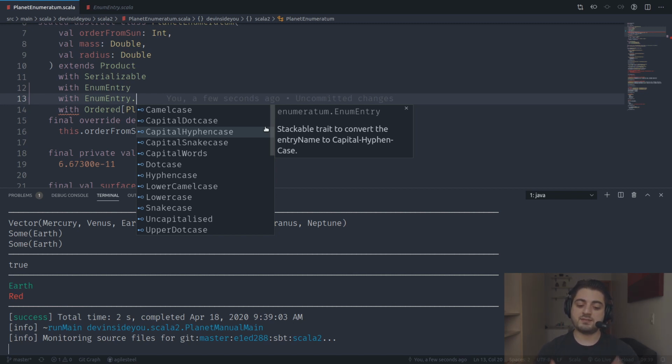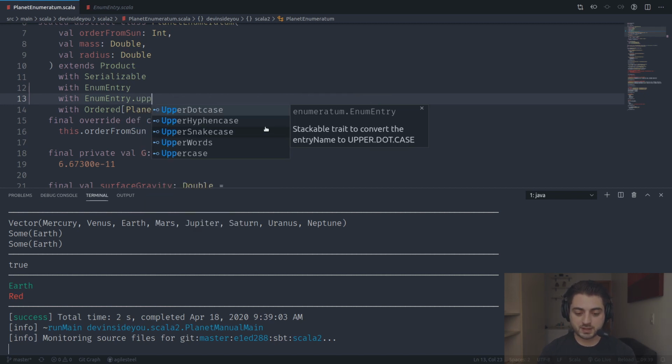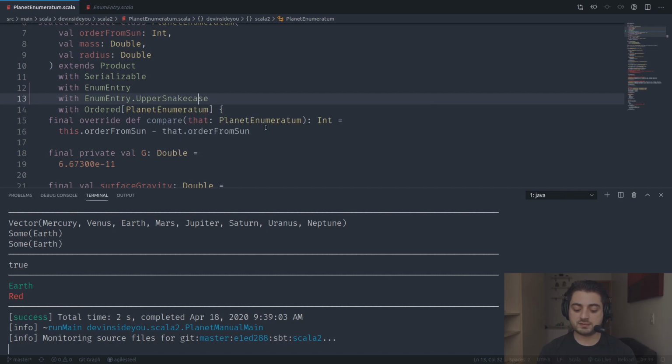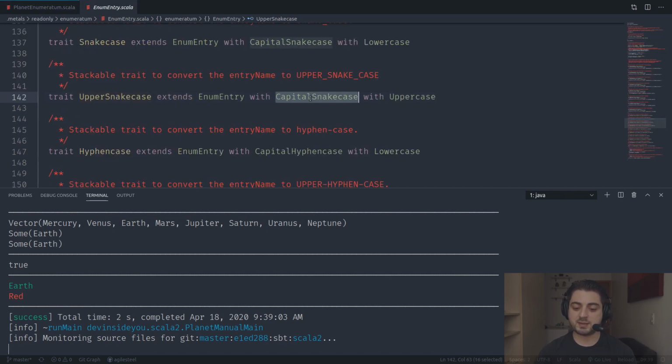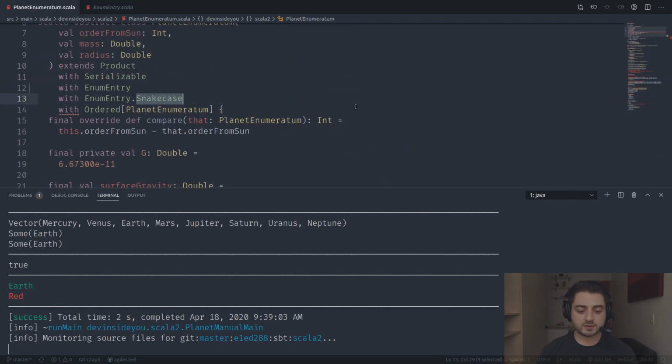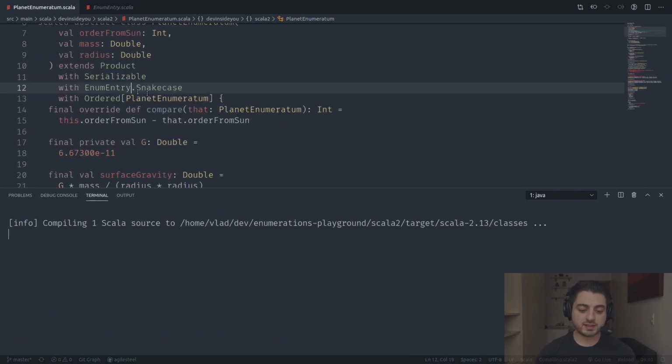So for example, you want to have capital snake case, or uppercase snake case, or whatever you want. Some of them also come compound built in for you. Like there's probably uppercase, upper snake case, right? But if I use this one and if I jump in there, you're gonna see that this is just a capital snake case with uppercase, right? But you could have done it manually. Let's revert all of that. So let's just use snake case for now.